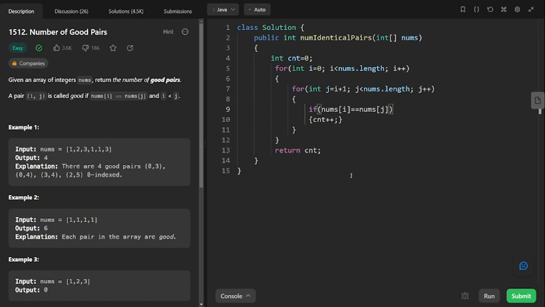The link to the problem is in the description of this video. Please go and solve it, give it a try. Do not copy the solution as it is. Even while watching the video, you can pause it at some point, try it on your own first, and then go for the solution.